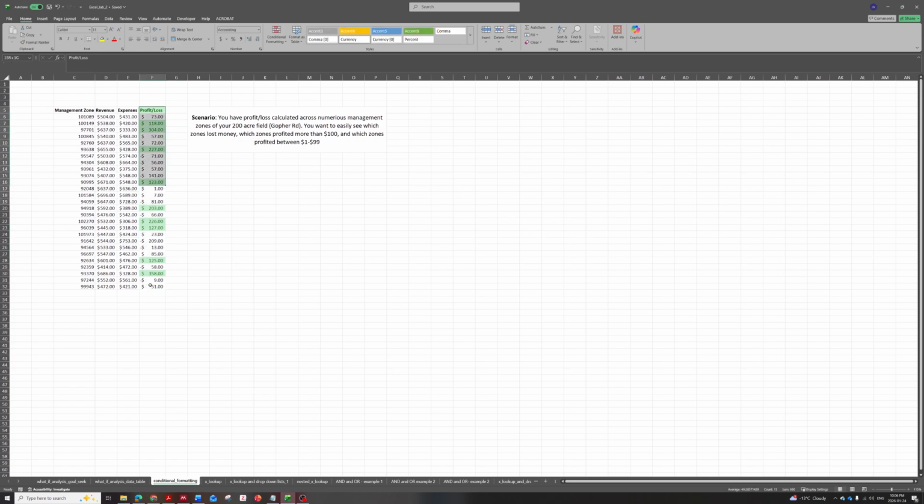We'll just keep going. We'll highlight these guys again, go conditional formatting, highlight cell rules. We'll say between, and we'll see between it was $1 and $99. Okay, and we don't want to make that red. Let's just make that yellow, let's say. Okay, and now we're going to just go again. This is not too complicated.